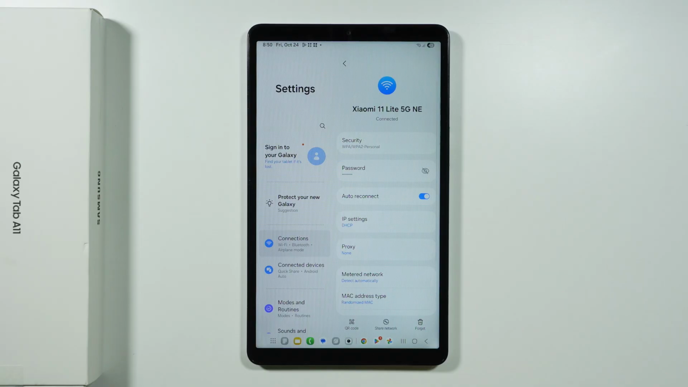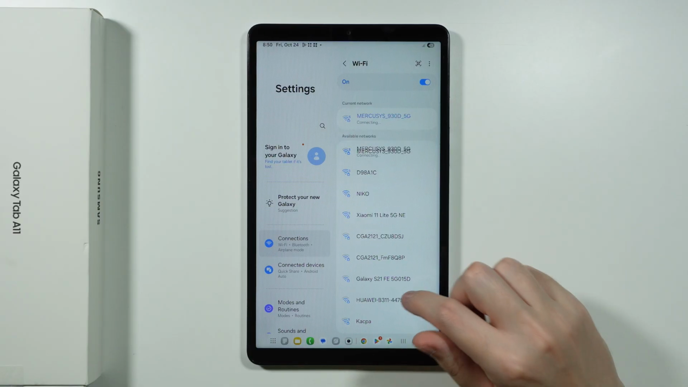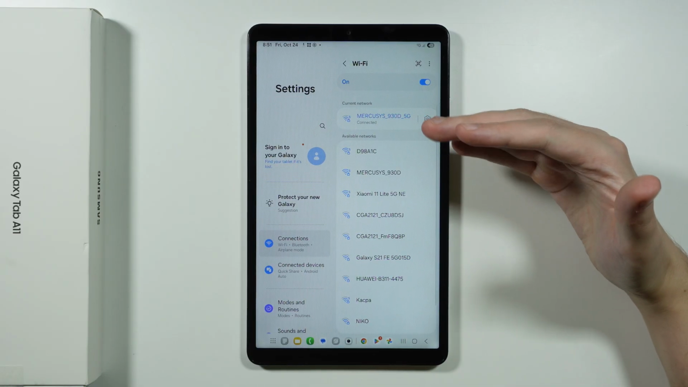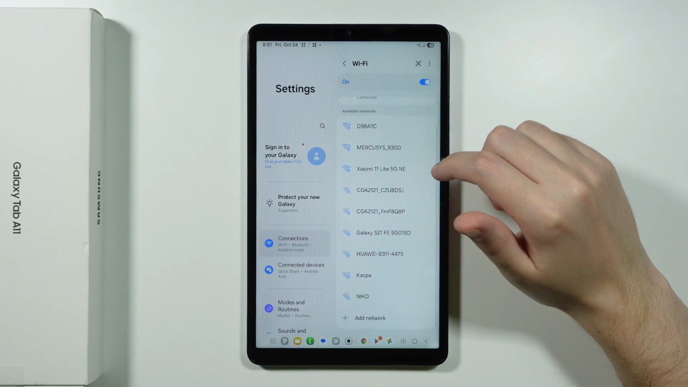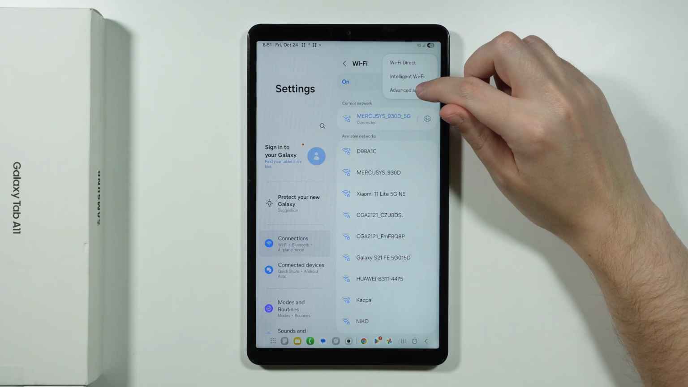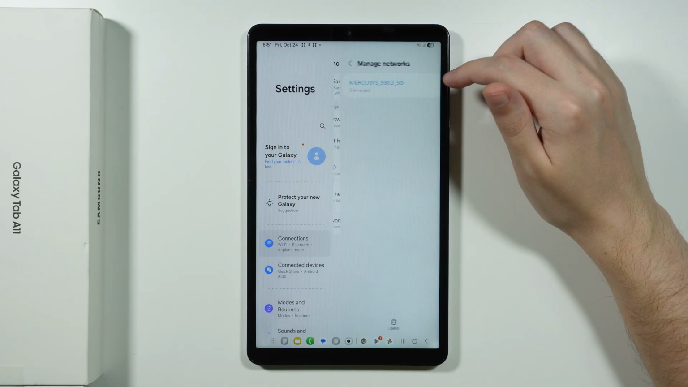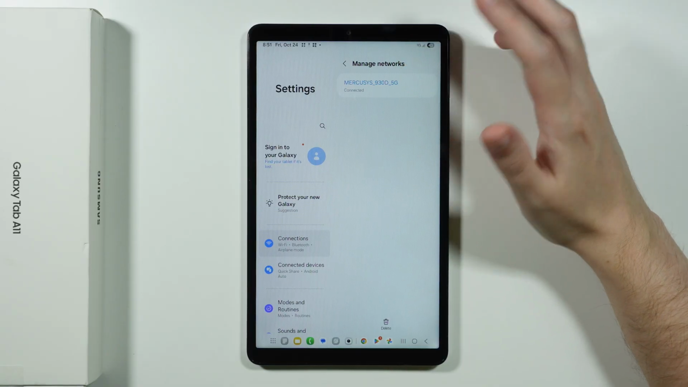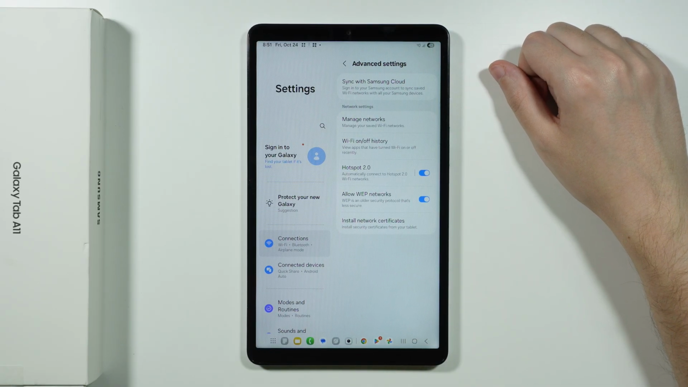And besides that, what you can also do, if that didn't help or if you have other issues, is you can forget the connection completely and try to connect again. And in case you cannot really find your network in here, not in current network or in available networks, then in that case you can tap on these three dots in the upper right corner. Then we can go to advanced settings, and you should be able to find manage networks, and in here you should be able to select the network and forget it as well. At the bottom we have the delete option.